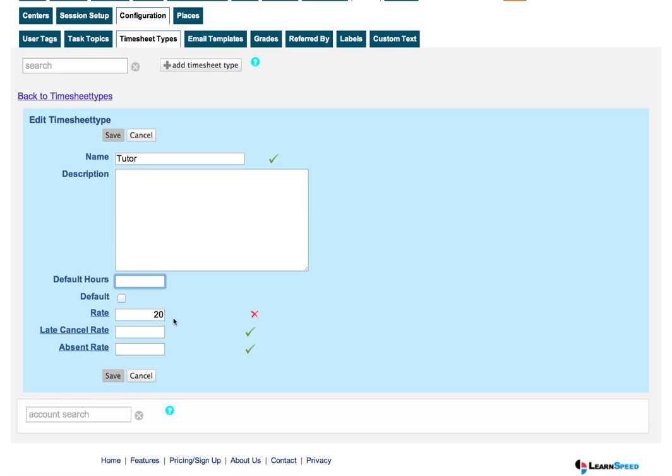Rate is the rate that the tutor gets paid. Now we're going to be able to create override rates for each particular instructor or administrator when we connect this particular timesheet type to them. We're going to get into that later, but this is the default rate, so we pay $20.